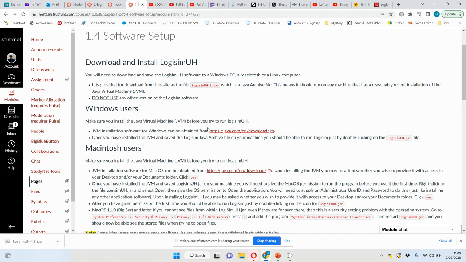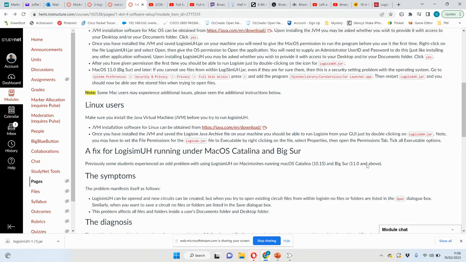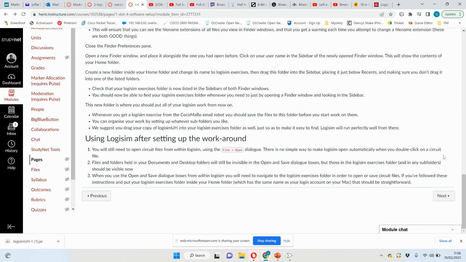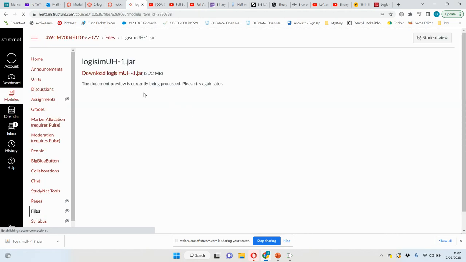Now it's a Java application, so you need to make sure you follow the software setup. It depends on your type of PC or laptop. Also, in terms of the interface, Windows and Mac have the same functionality, with slight differences, but it's exactly the same. So you need to make sure you read the instructions before you move on to download. Once you download Logisim, you click on it and then you run the setup.